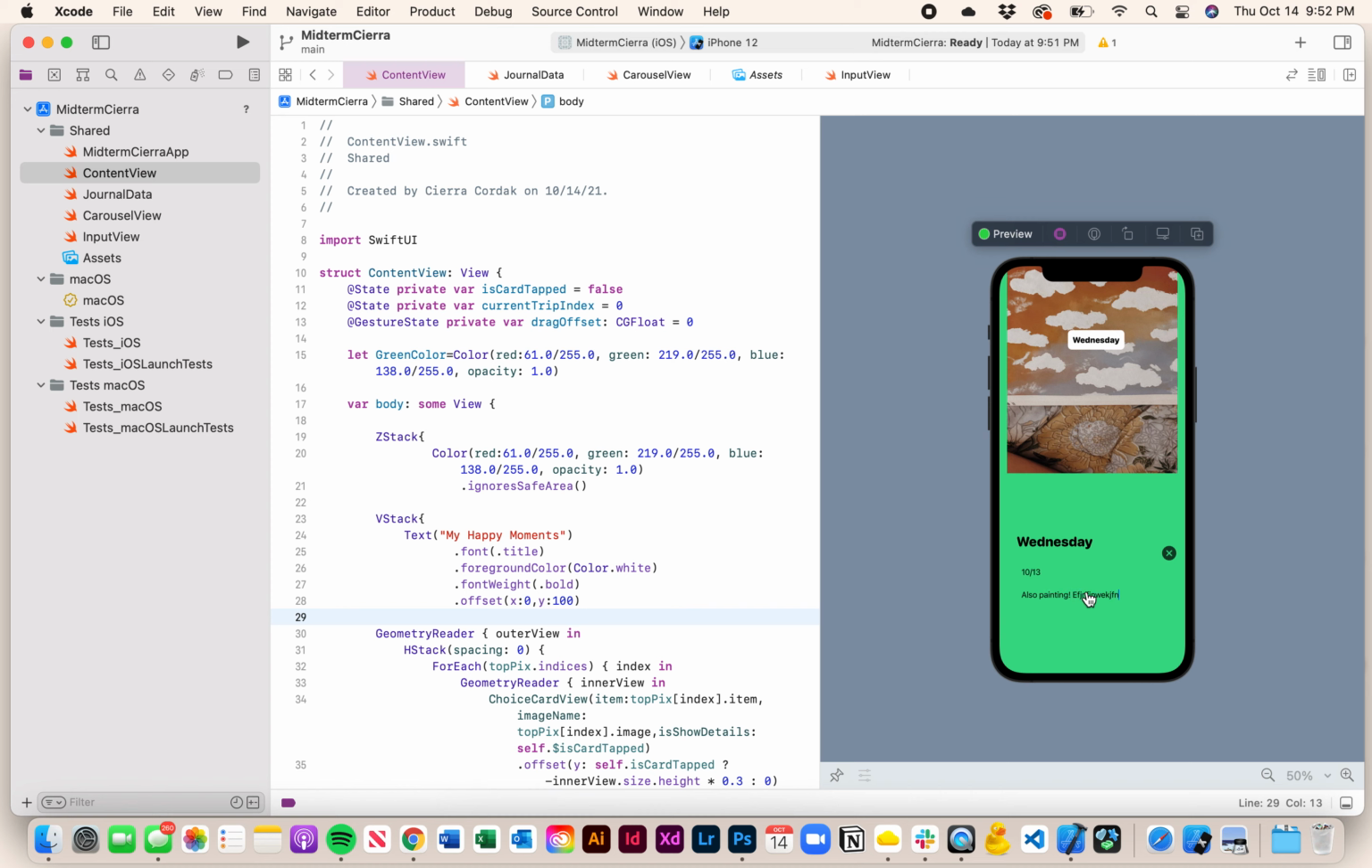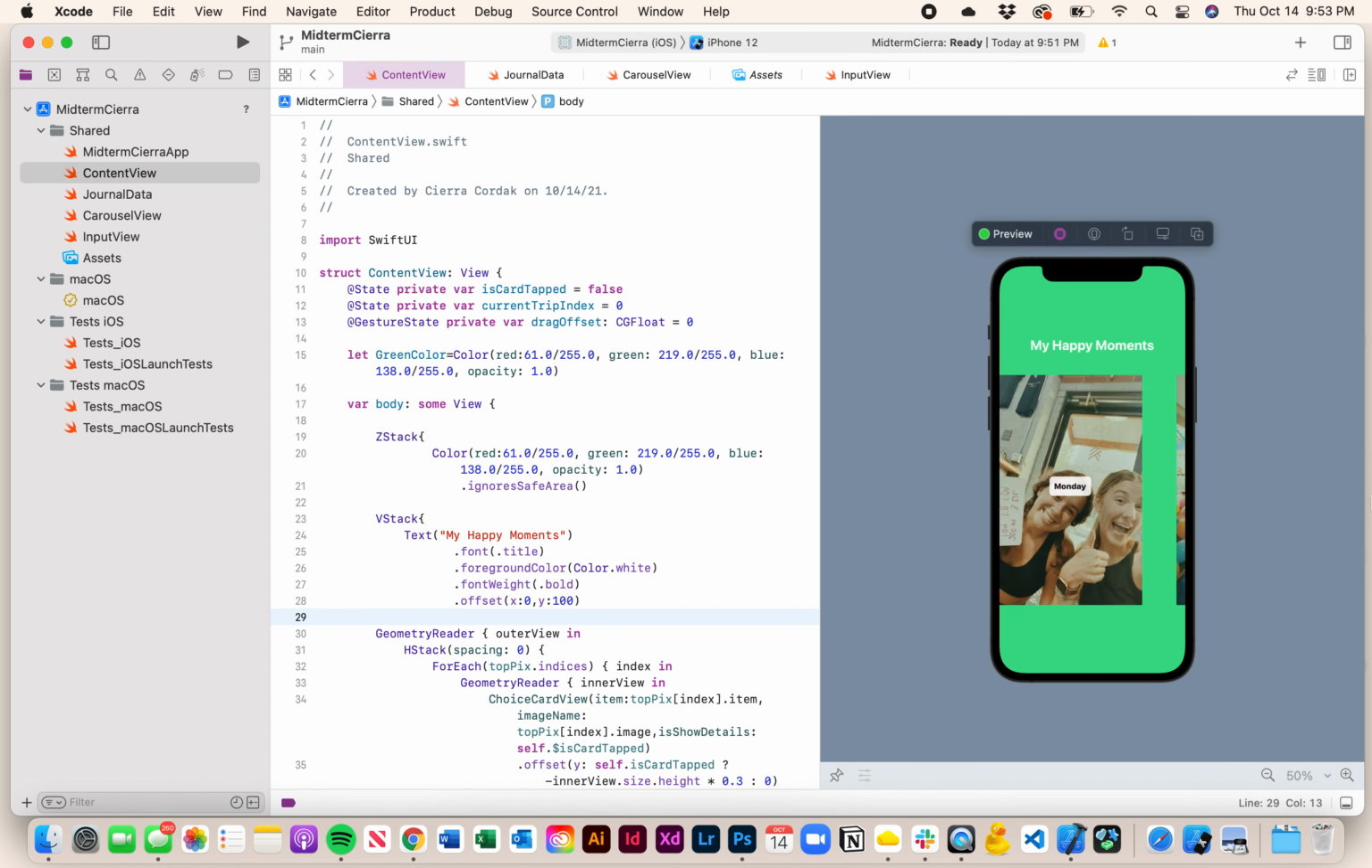And it's just a good little way to remember the little blurbs about your day. And you can just swipe through and see that, which is super cool, I think.